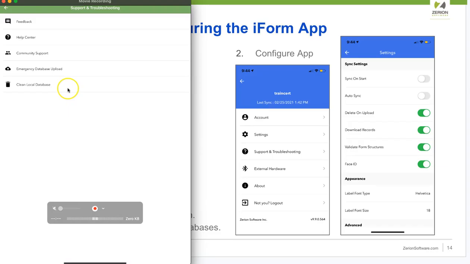The last setting that we see in here is the clean local database. What this does is it wipes out everything within the iForm app and then we'll re-download it. This can be really helpful if you have a lot of records on your device that you just created for testing and you don't want to go through each form and delete them.